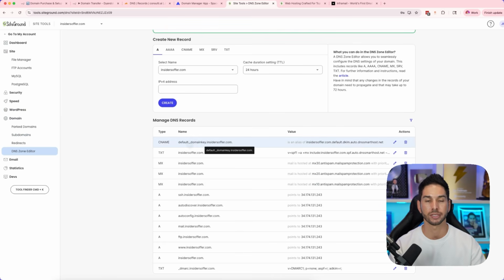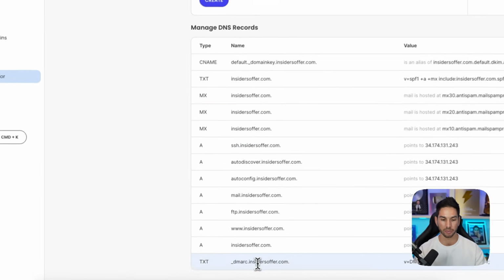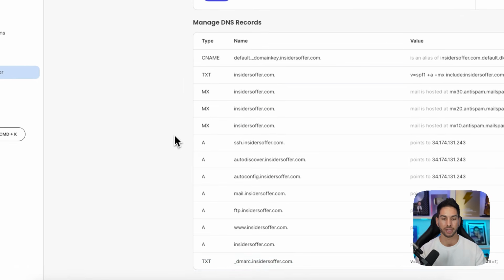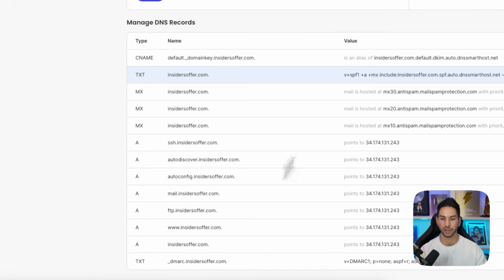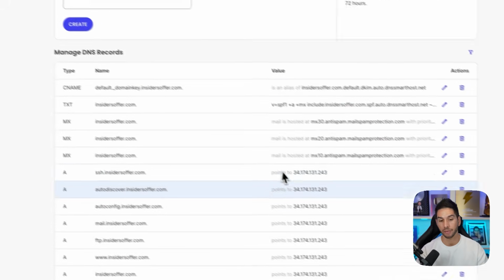So DMARC, DKIM record, SPF record, all of those things need to be present so that you can send good emails that don't go to spam. As you can see, I've already got a DMARC record in here. I think they may have added that for me. We've got an SPF record, and what we don't have is a DKIM record.